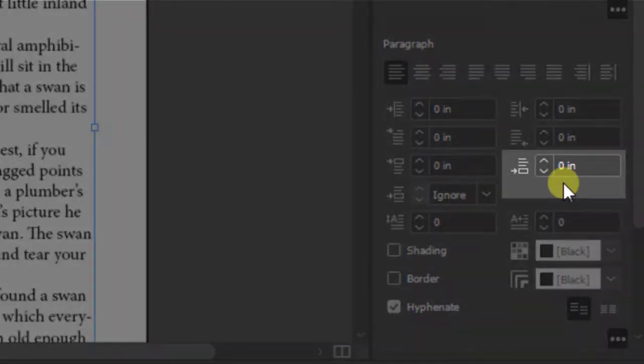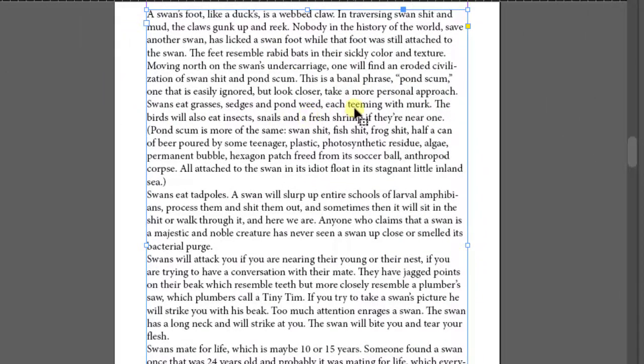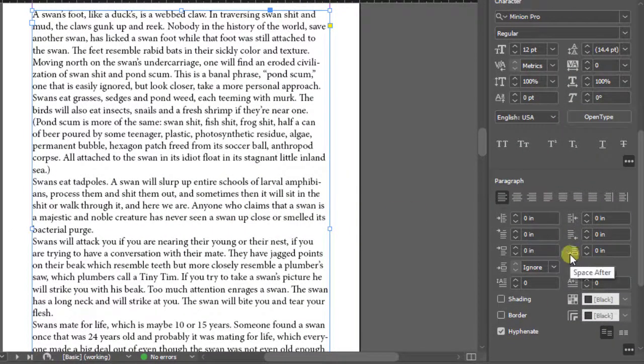The first is the space after paragraph. You'll notice that whenever you look at this text, we actually have multiple paragraphs, but they're tough to distinguish because each line sort of runs into the next one. So to increase the amount of space after a paragraph, you will come over here. See that little arrow pointing to a box? That's your space after.